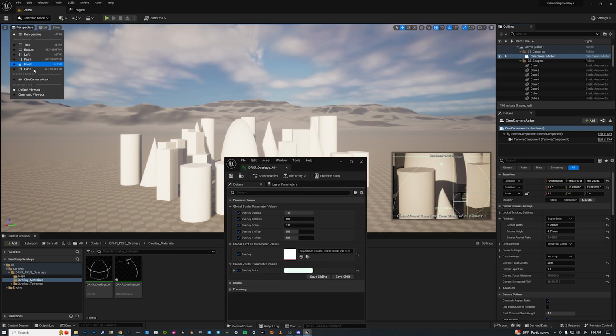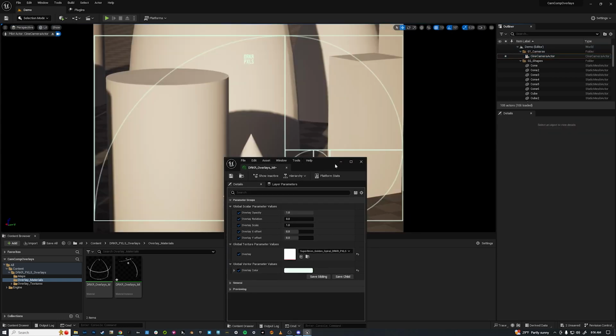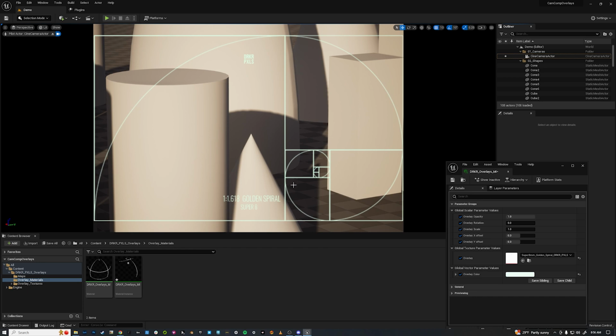And we'll come back in here again, and we'll do the Cinema Camera Actor here, and you can see this much larger here. So this is something that I've created. I've created a dynamic symmetry overlay and a golden spiral or golden ratio overlay for each of the standard film backs that Unreal comes with.